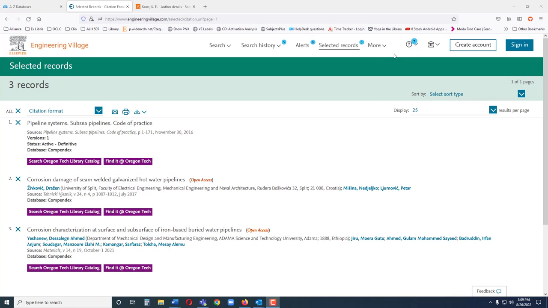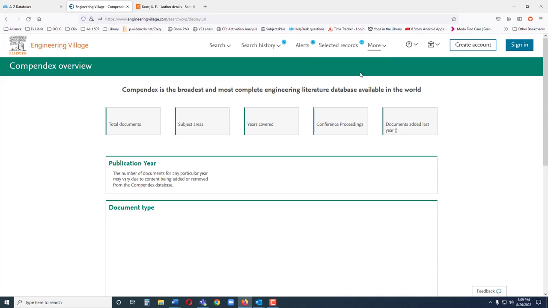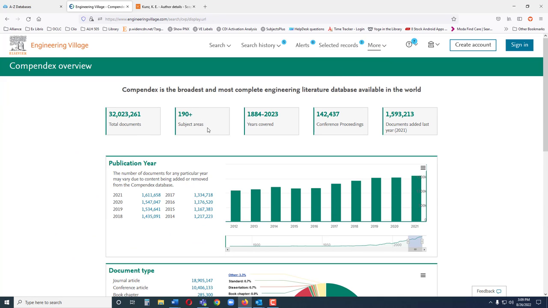Under More, you can get a Compendex Overview, which is not much, but it tells you that they have over 190 subject areas and over 32 million total documents at the time that I was taping this.